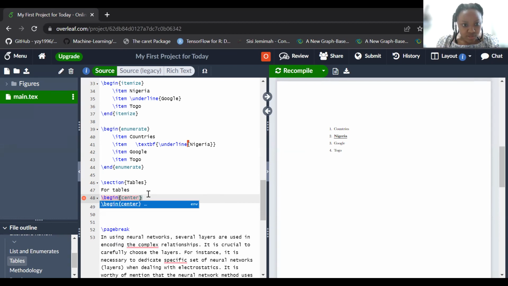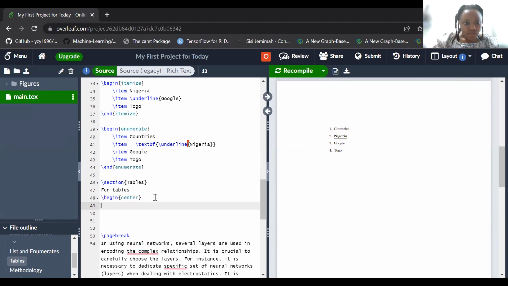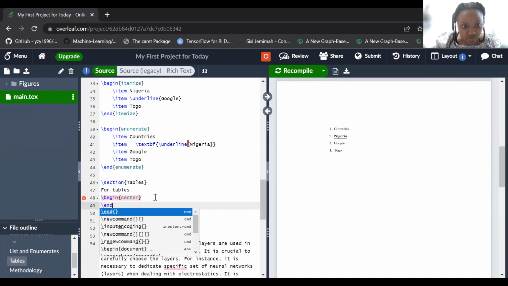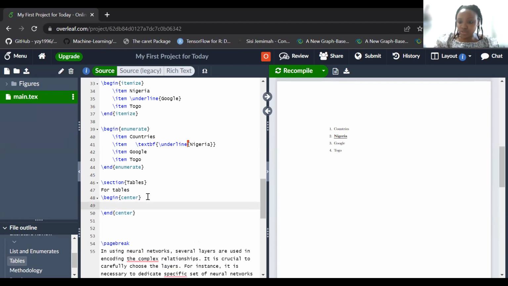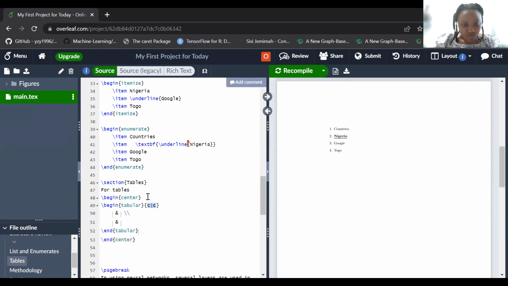If you want your table to be in the center, you put your table to be in the center, and then you end. Whatever you put here, you put here. So if I do not put anything here, I don't have to put anything inside the bracket here. Okay, so we begin, and then we begin tabular. All right, so it's giving me a template already. So we want to go for a simple table. What this means is this table is going to have two columns, C and C.